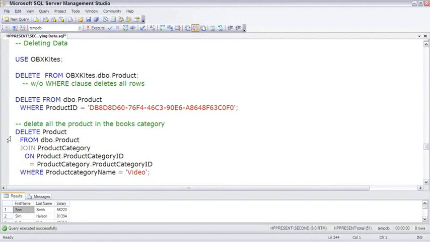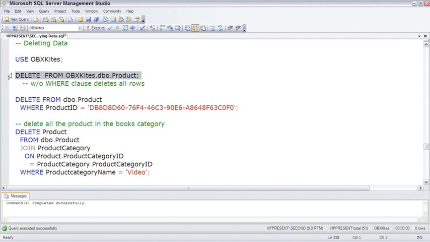And of course, deleting data. There is a delete command. Switching to OBX Kites, just to walk through this sample. If we were to run this, and I'm not going to, it would delete every row from the OBX Kites product table because there's no where clause there.